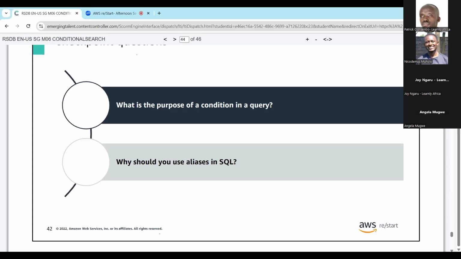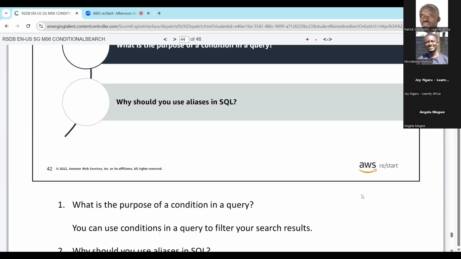To filter and specify which data to include in the results. Thank you, Nicodemus. Ivy, to filter. Yes, thank you, guys. Yes, you can use conditions in a query to filter your search results.